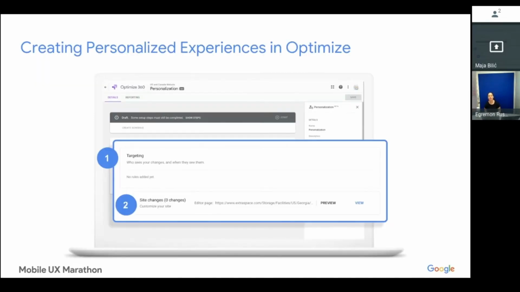How do you create personalized experiences in Optimize? It's very simple, and you just need to do 2 steps. First thing is you need to decide who are you tailoring your personalization for. Pro tip, if you target all of your website users, that's probably not personalization, because you're not identifying a subset of users that are going to see a custom message. That's why you have to be smart with your targeting.